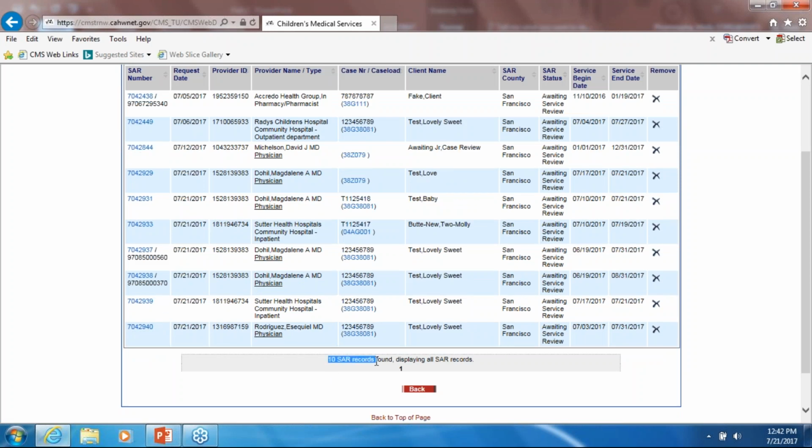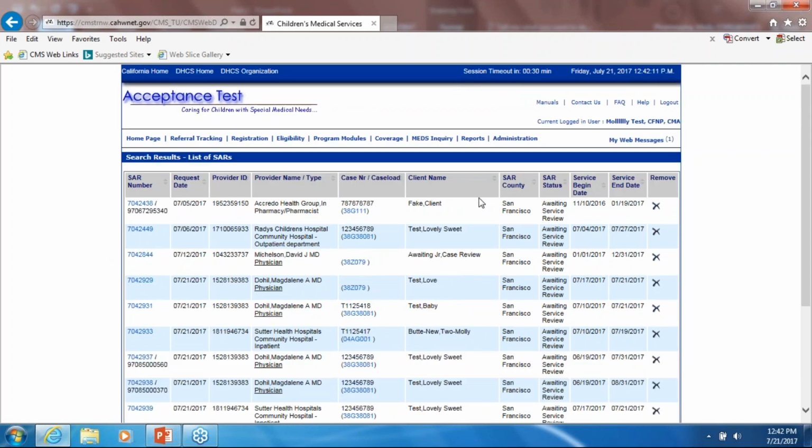So I have 10 requests here, and let's go ahead and learn about the search result list of SARs here. Here we have the case number and caseload column, and you will know if the request is for an established client or a brand new client based on whether there is a case number or not. This is an example of a request that came in for an established client that exists in CMSNet because there is a case number here. This is also an example of a client that exists in CMSNet because it's their case number. This is a brand new client, not yet registered because there is no case number here.